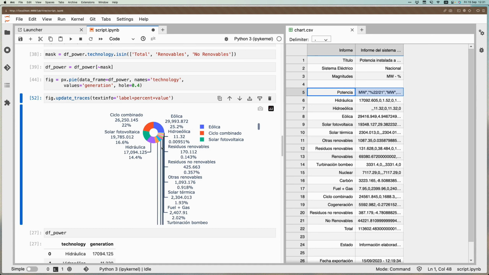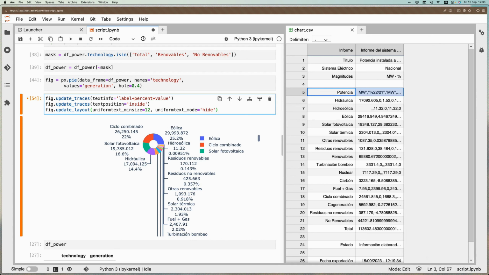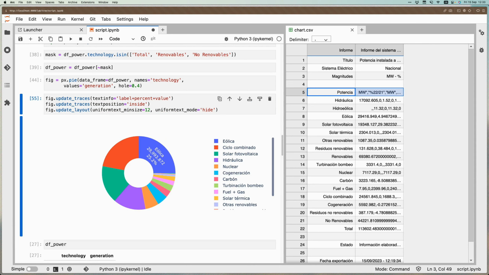However, the graph becomes quite heavy. To make the graph a little more readable, we could use these 2 new lines of code in which we tell it that the text is inside the donut, and that, if it does not exceed 12 in size, we hide it. If we execute, we see that the only one that appears is wind. But we could remove, for example, the value and place a smaller number, for example 8, and here we have wind, photovoltaic up to nuclear.